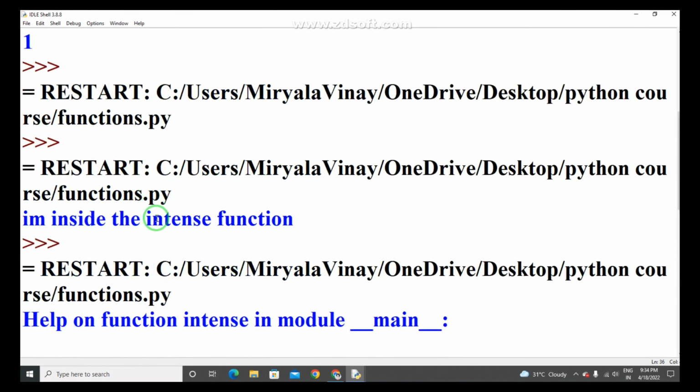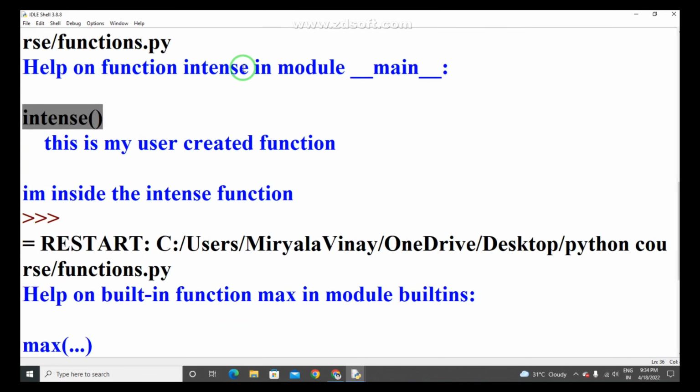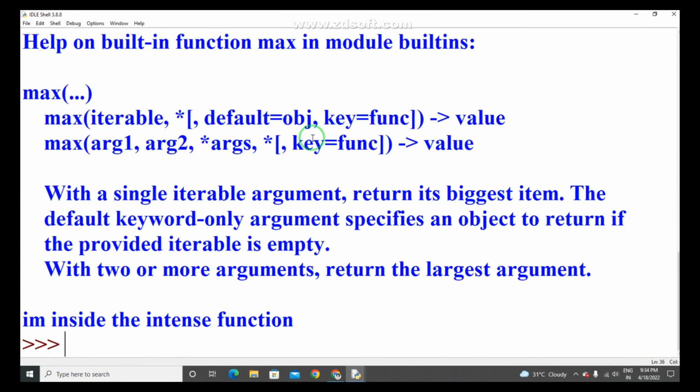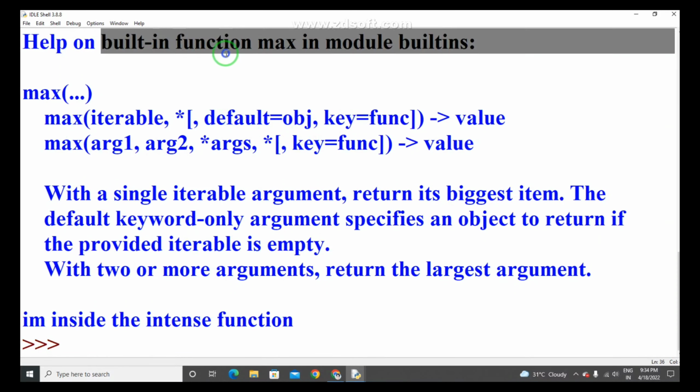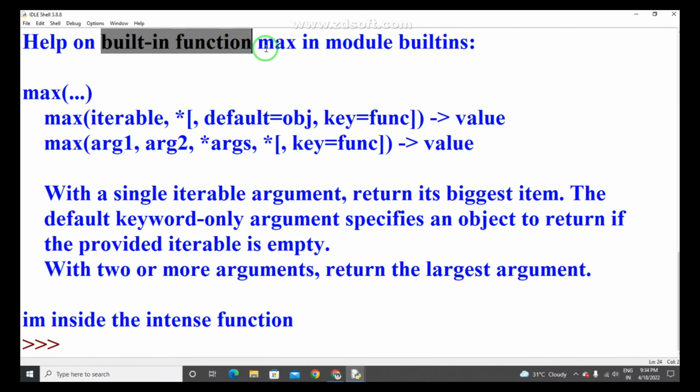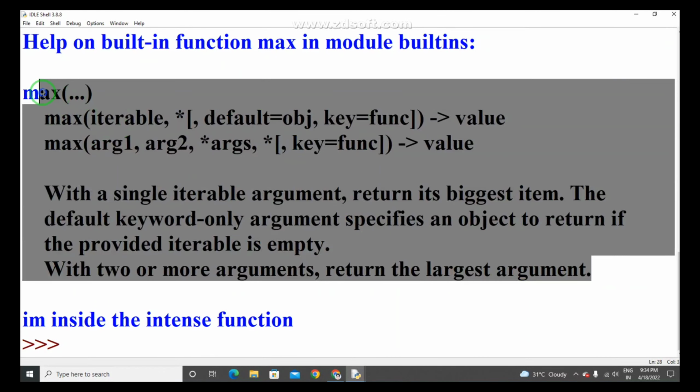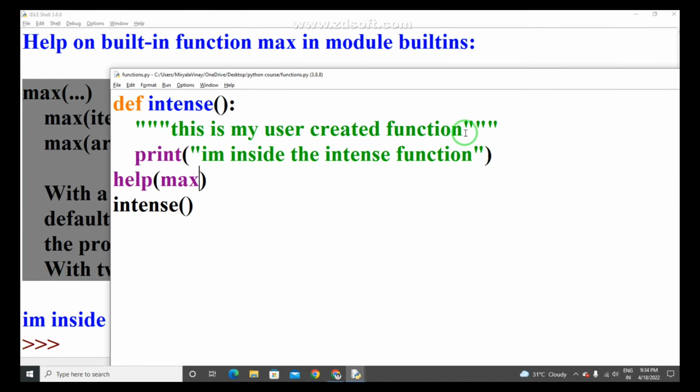It is telling that in the previous case, my function was intents, that is, help on function intents in module main. So here it is telling built-in function. Automatically it is recognizing that max belongs to the built-in functions, and it is giving the description of that function, meaning what it is going to accept and what it is going to return as a value. So this is a lot of description about the max function. Like this, the help function is used.